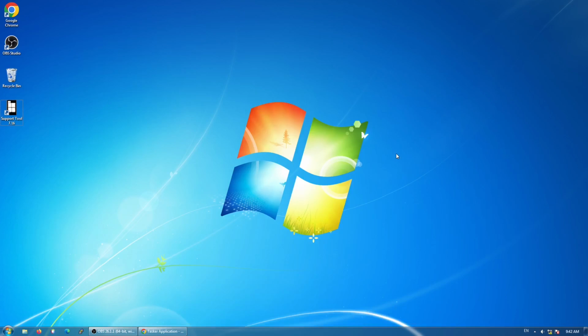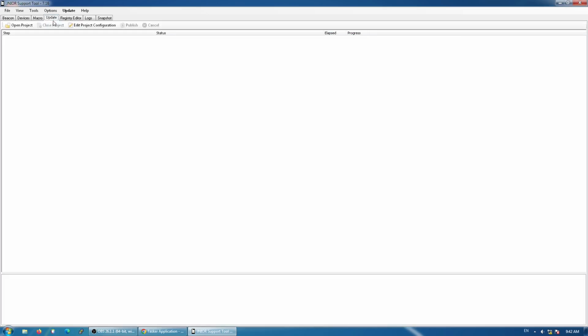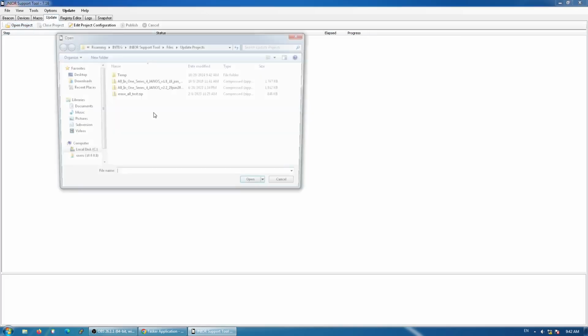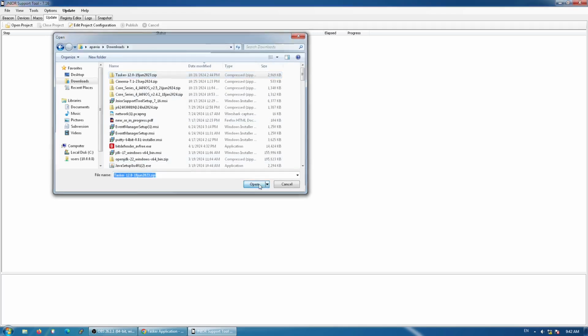So now I'm going to navigate to the Junior support tool, and as you can see, we have one unit on our network. That's the unit that we're going to be installing Tasker on. So I'm going to hit the Update tab, and I'm going to click Open Project. I'm going to navigate to my downloads because that's where the Tasker update project was downloaded from the website. And I'm going to hit Open.